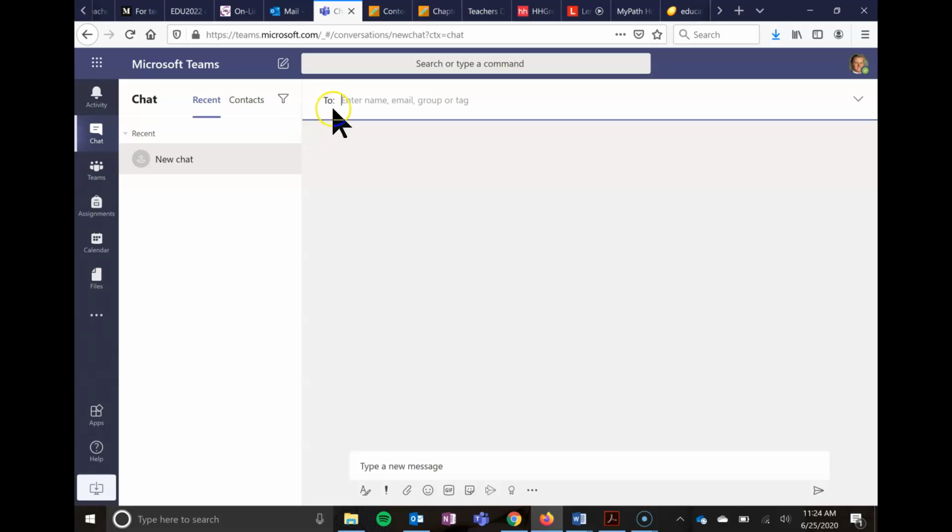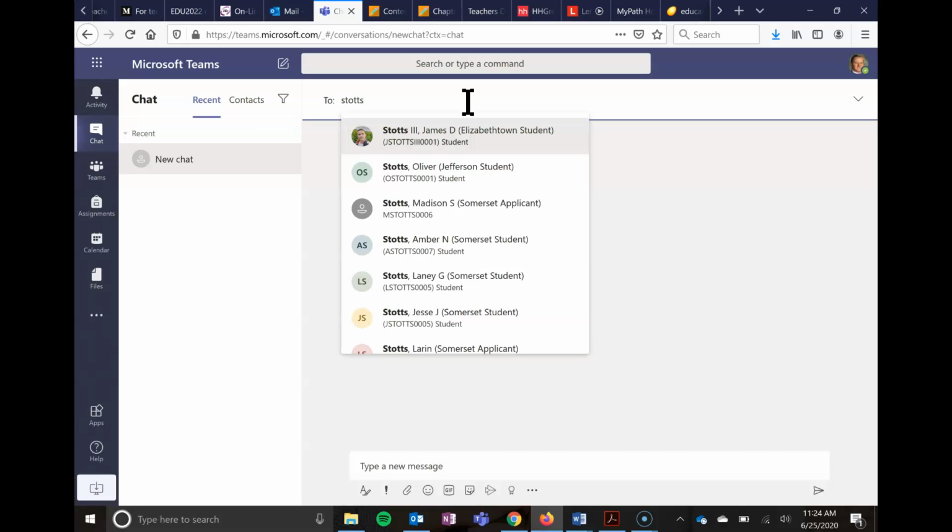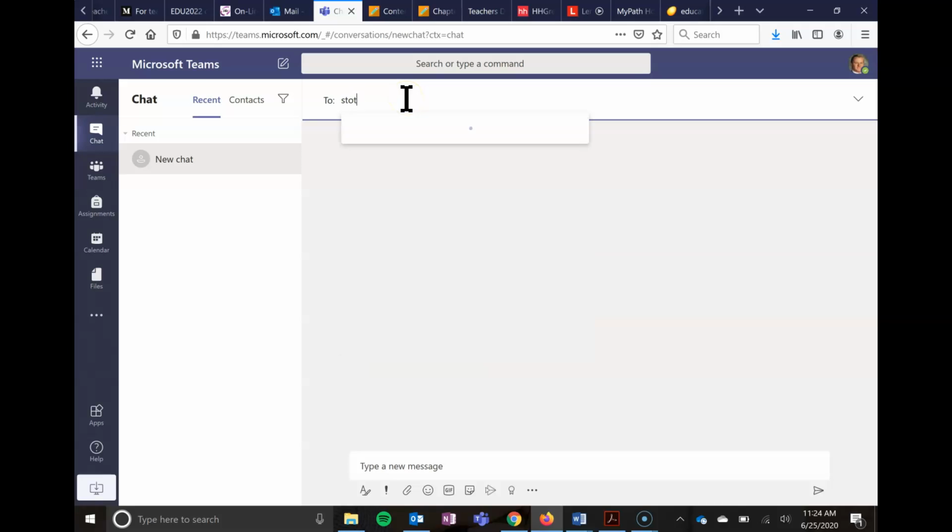You can click on New Chat, and up here where it says To, enter name, email, group, or tag. If you wanted to send me a direct message through Teams, you could enter my name. Just type my last name. Well, there's a bunch of Stotts in the system, so you can be more specific. Let's type in my first dot last name. I don't know if it'll allow me to send a message to myself.